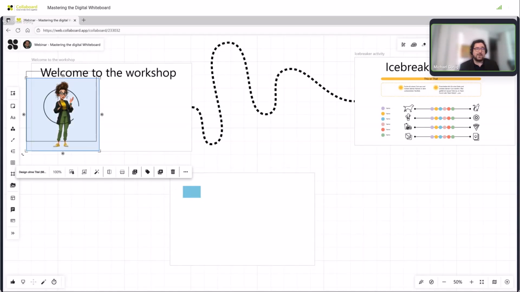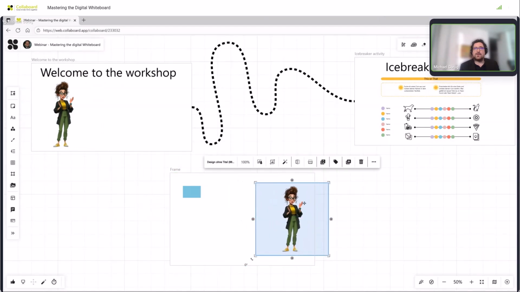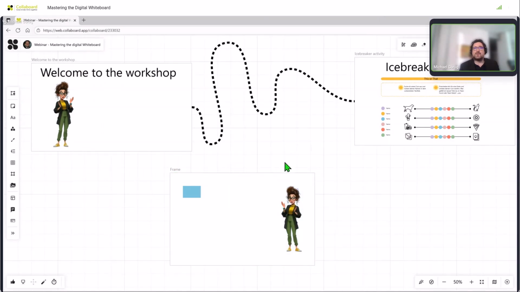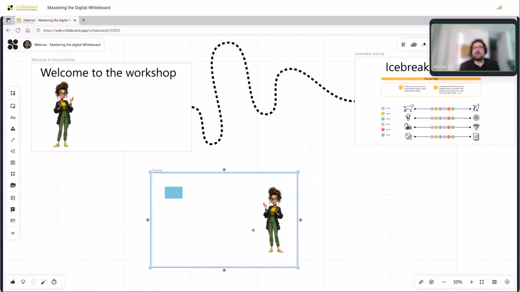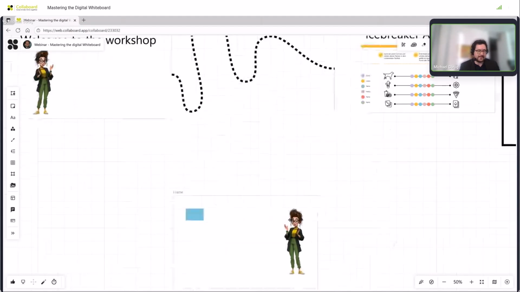We can also use copy and paste basically to bring her in that frame. If she's now on the right side, we maybe just flip the image. And now you see everything is automatically grouped inside the frame. Another aspect is as well that you can lock content in the frame.